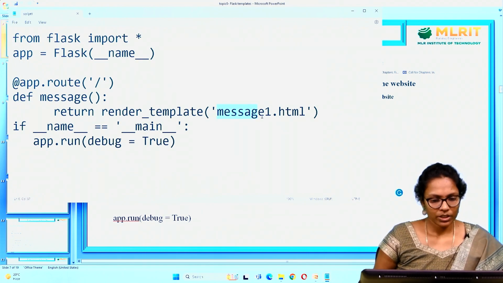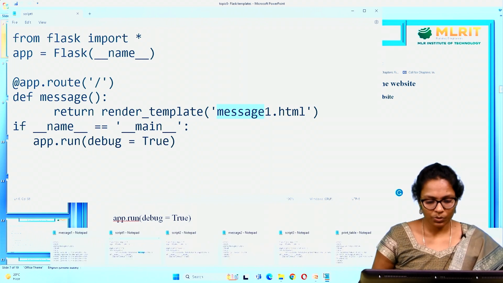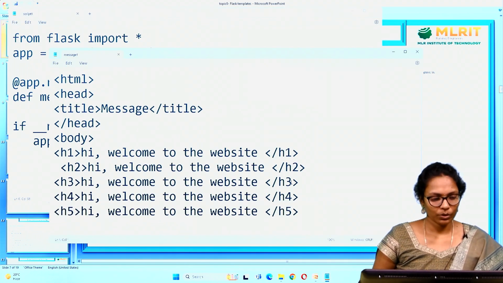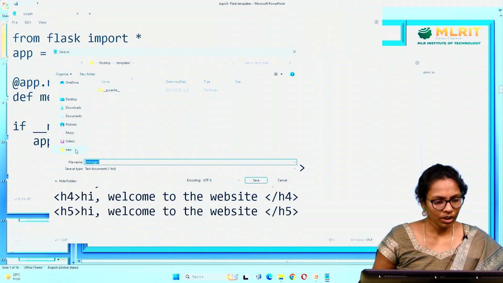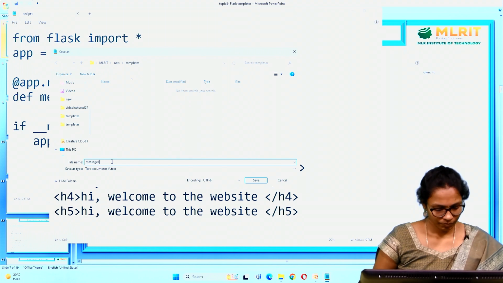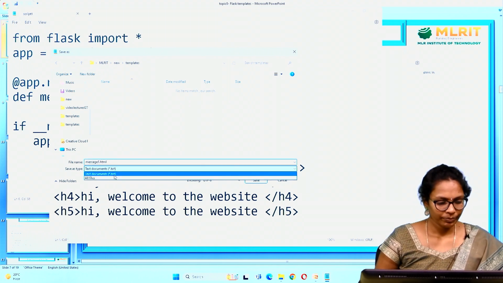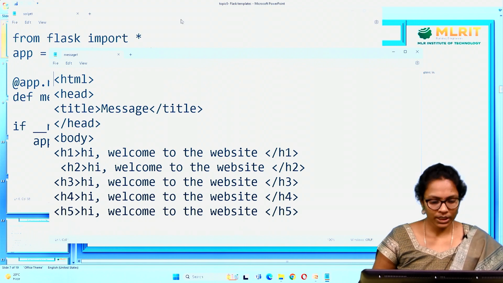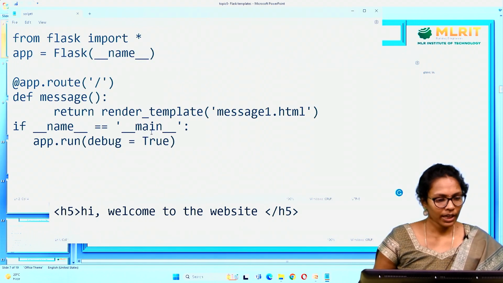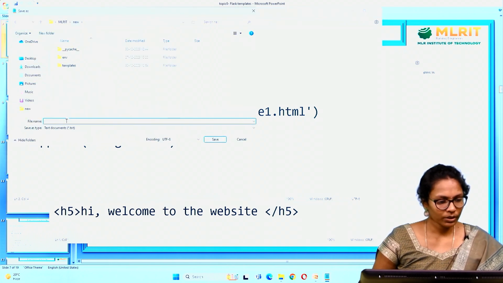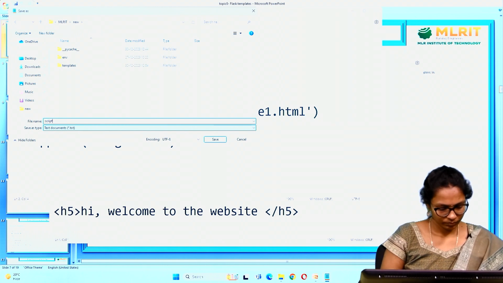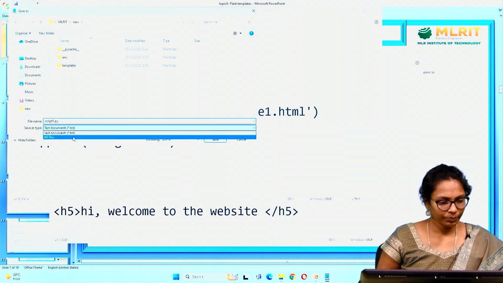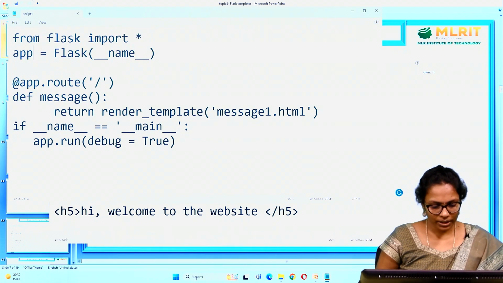So message1.html, but before that, I need to save it in the templates folder. So this is message1.html that I'm saving in a folder called templates. Templates is available within the new folder, but I don't need to execute it. Before that, I should save the Python file within the new folder with the extension .py. Then just execute your Python application in the command prompt.